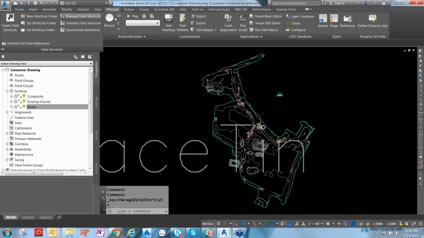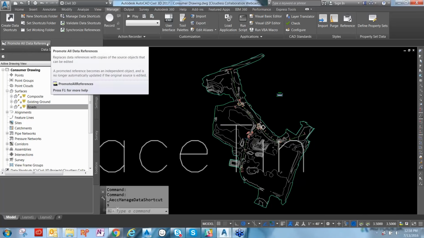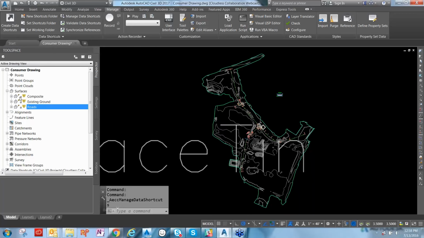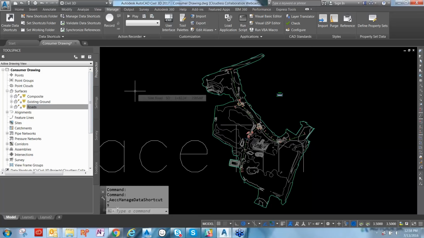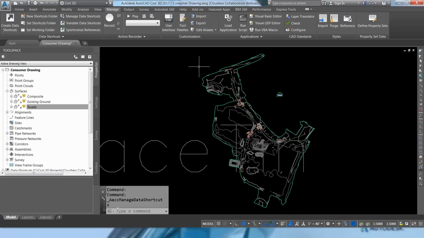In that same Manage tab, it's kind of below the fold here, but there is this promote all data references option, and that's basically going to take all of these shortcuts that are in here and make them real objects within this current drawing. It breaks the link to the data shortcut, the original drawing, but the objects at least exist in here.